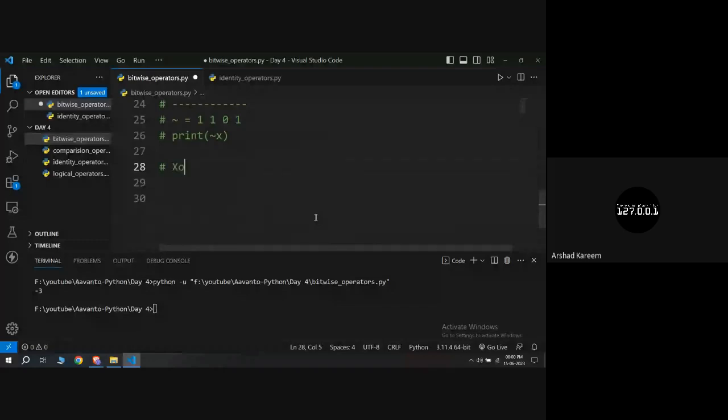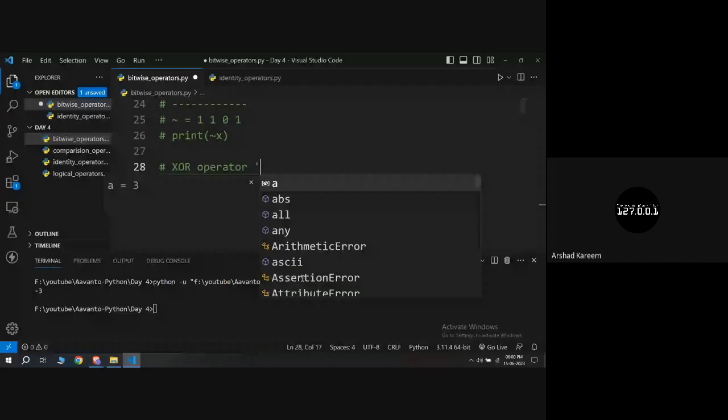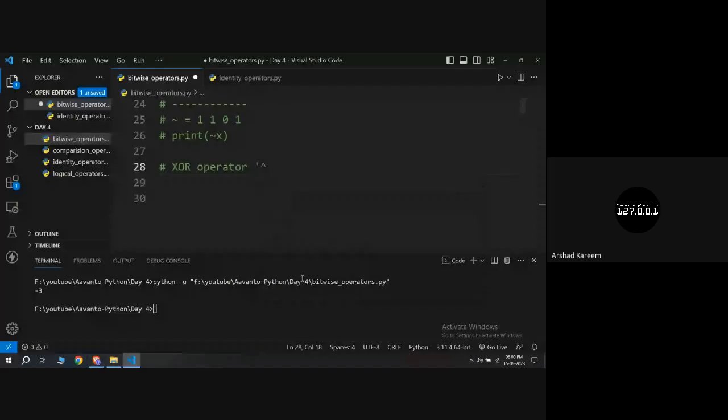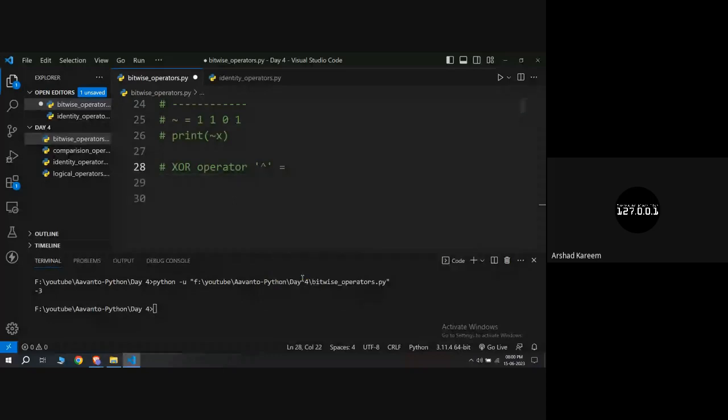The next bitwise operator is the XOR operator. It is represented like this. You need to press Shift plus 6. Let me mention that one also. If you press Shift and the 6 key on your keyboard, then you will get this symbol. This is the XOR operator.